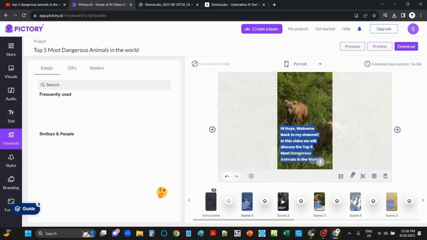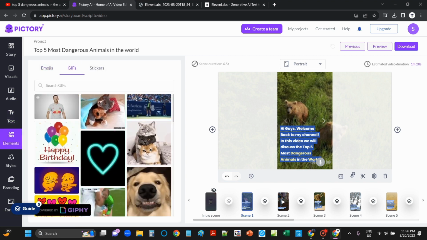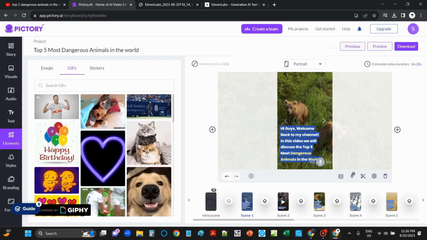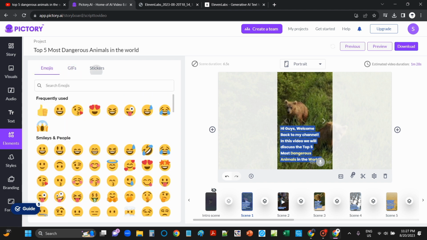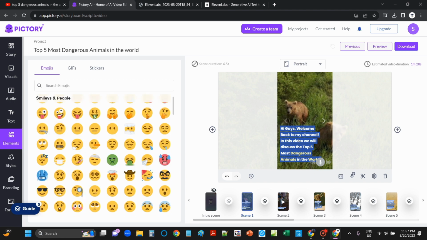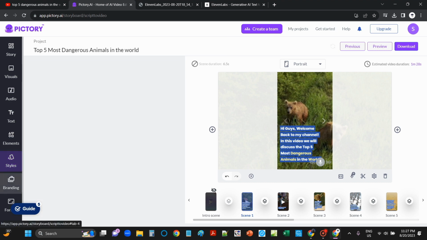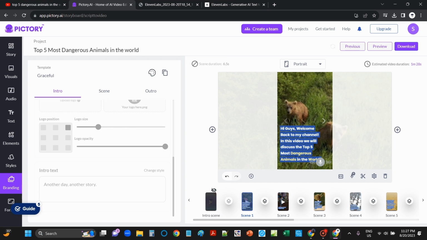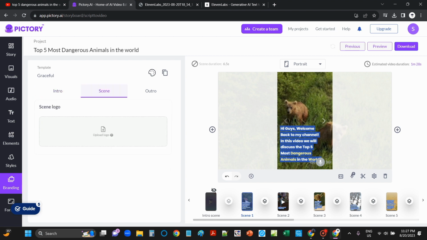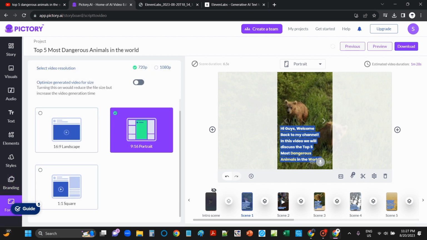You can add elements, GIFs, which are funny small videos, or you can add stickers. And styles, you can change the type of subtitles template, and then branding, it's like a logo, intro logo type. And format, you can change the format if you don't like it. Right now I did portrait, which is 9:16, and it's your choice. So I have shown you everything, and this is how we make the video.